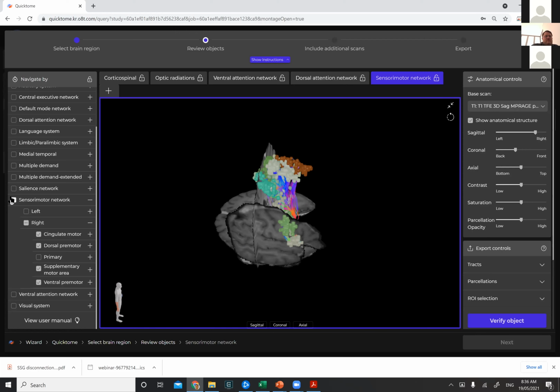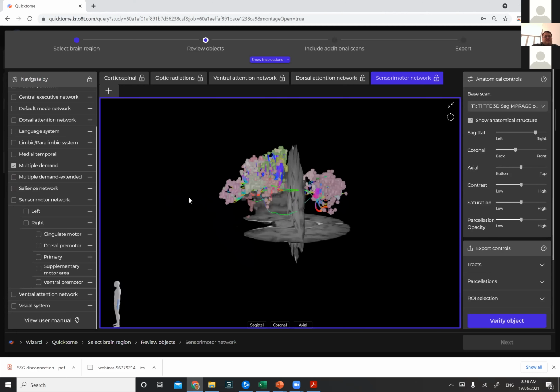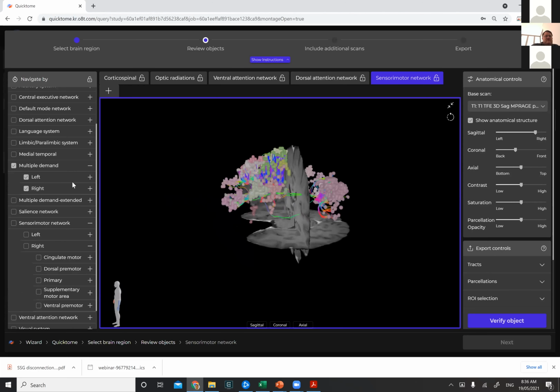And I think one other one that'd be worth showing, just in the interest of, since we have some free time, if you look at the multiple domain network, it's a pretty extensive network. Let's blow this up and let's turn off the right side.